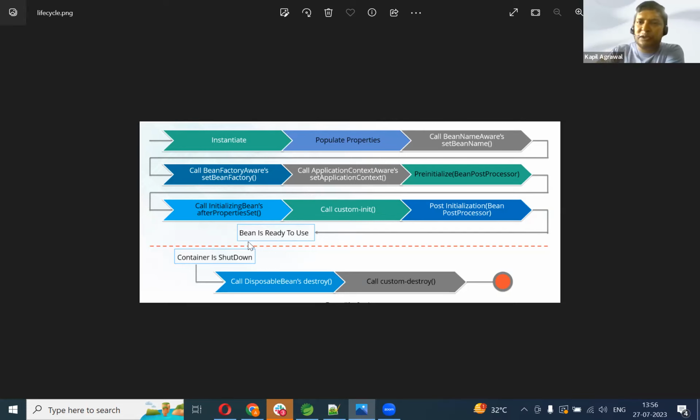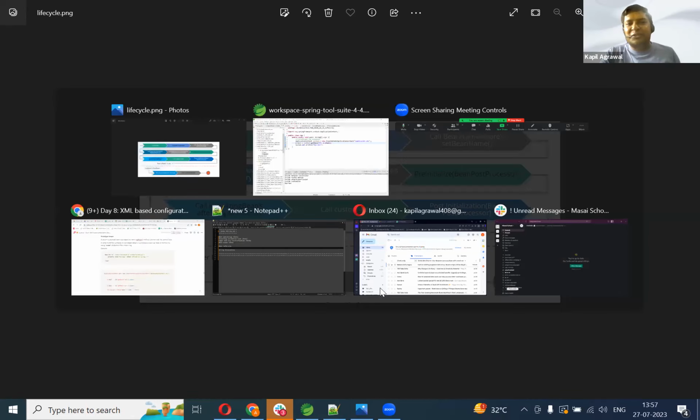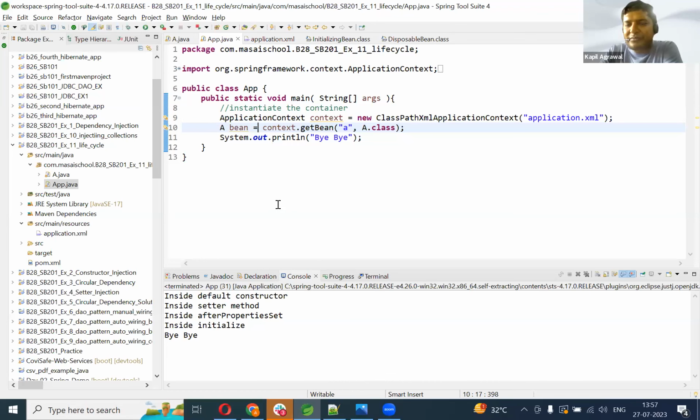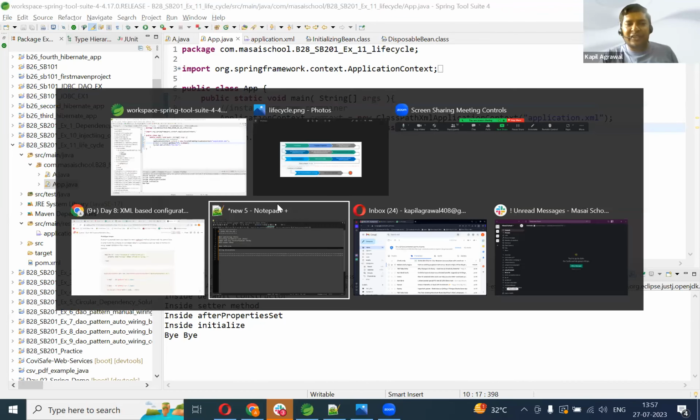Whatever operations you want to perform with this bean, you can perform. And in the destruction part, first the DisposableBean's destroy method will be called, and thereafter whatever custom destroy method is there will be called. But now you will say, sir, how will it be called? We have not seen the output for the destroy method. So there is a small catch available.